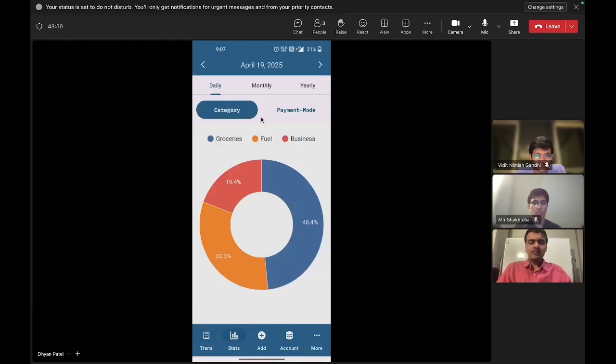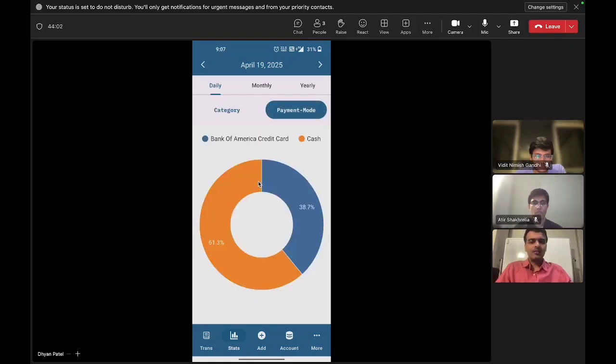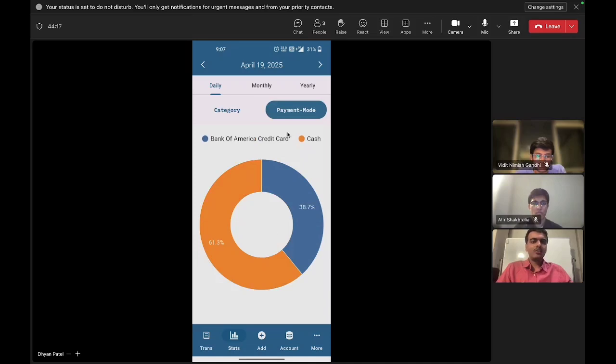After that we have the stats page, which consists of a graphical pie chart of all the transaction types based on their category. On clicking on a particular category, we can see the type, like business, which we have given a red color, and clicking on blue we get groceries, shown in percentage form in the pie chart. We have also done this for payment mode type, like 61% was done in cash and the other part was done by credit card.